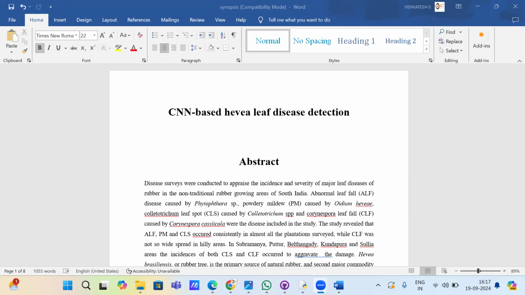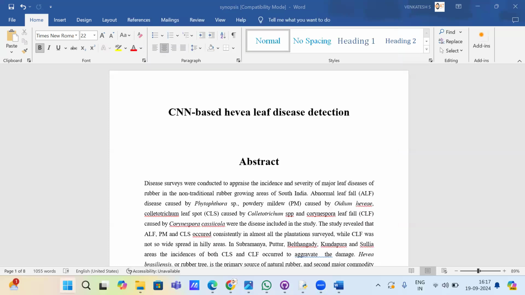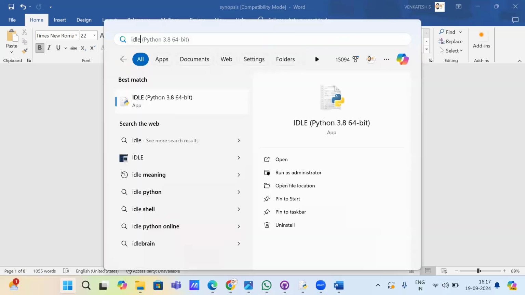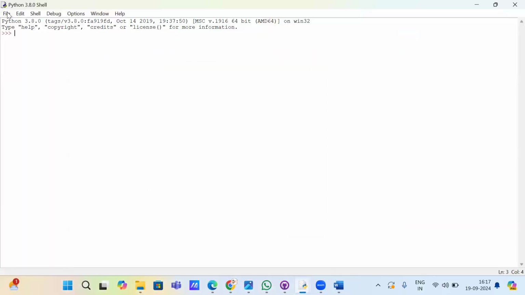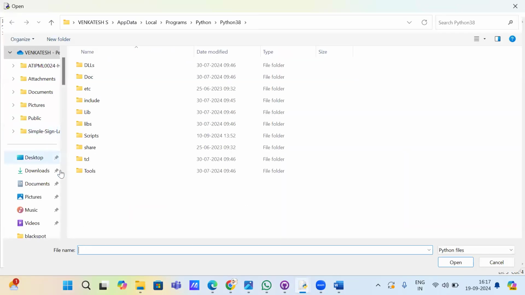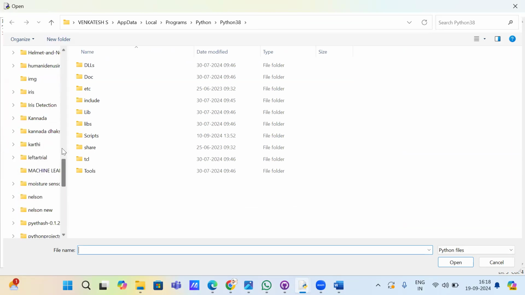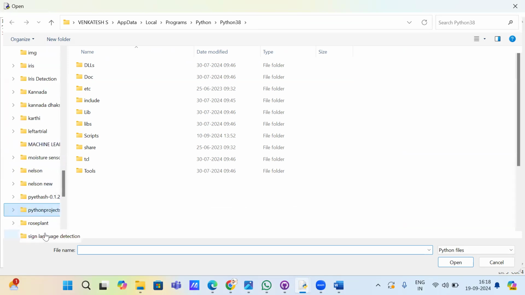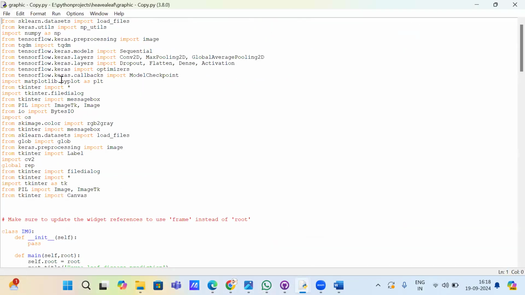So now we go for the code. We type idle, click on open, file, open. So this is the code to detect the heavier leaf.